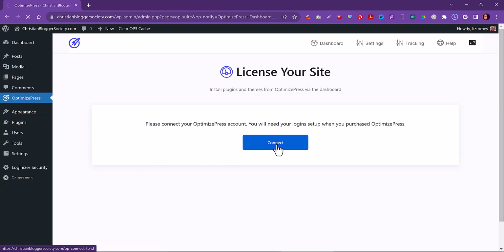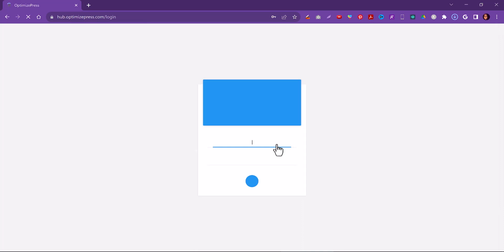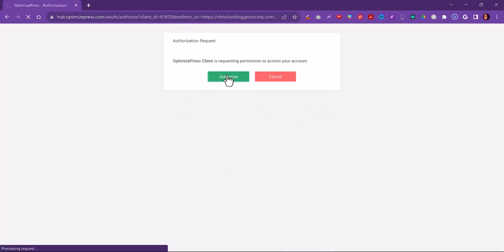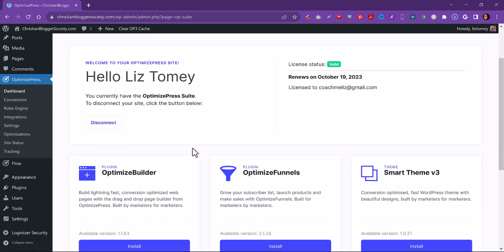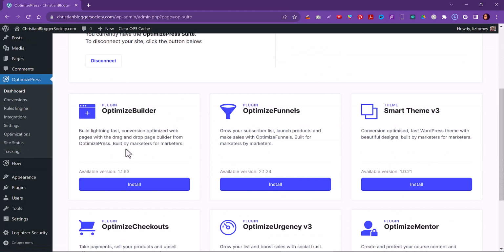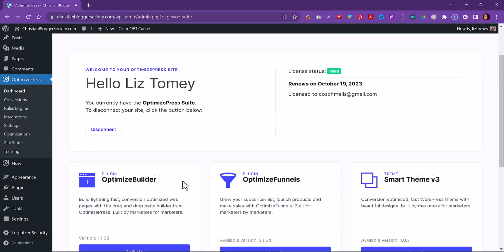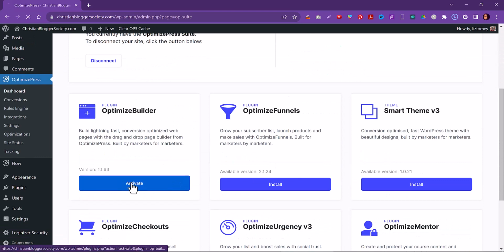Now we've got to connect it. It already has my OptimizePress account information in here. When you get OptimizePress, you'll be given your account information. I'm going to authorize it. I'm going to come here to Optimize Builder. There's lots of things this thing does, but all I need to build my pages is the builder. Definitely look into Optimize Funnels though once you are an OptimizePress member. And now we need to activate it.